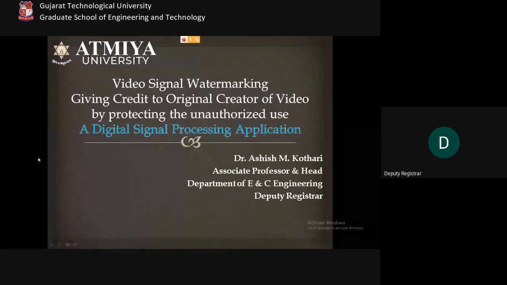So I will be discussing this particular aspect of signal processing. It is a broader area. We are going narrower to video signal, and again one of its applications, that is video signal watermarking.